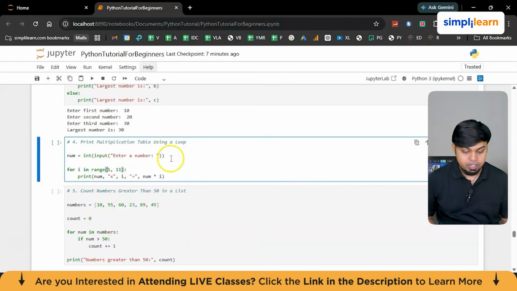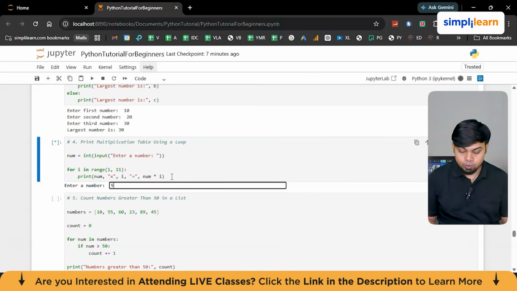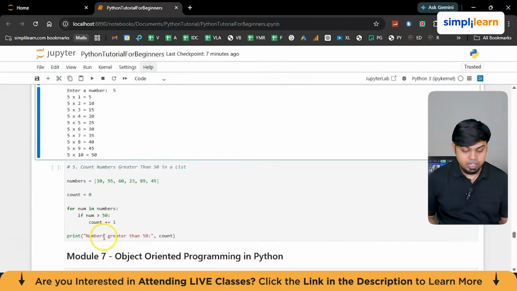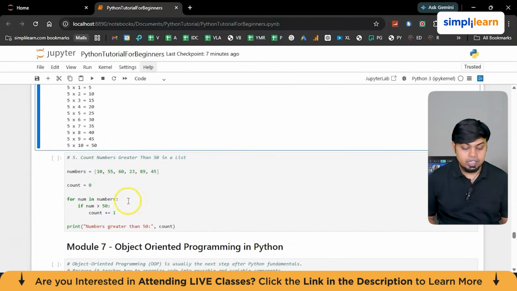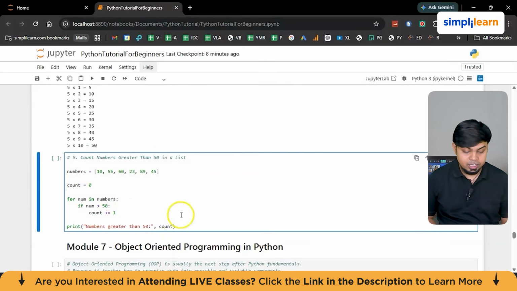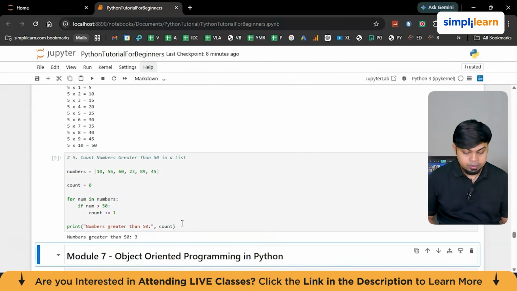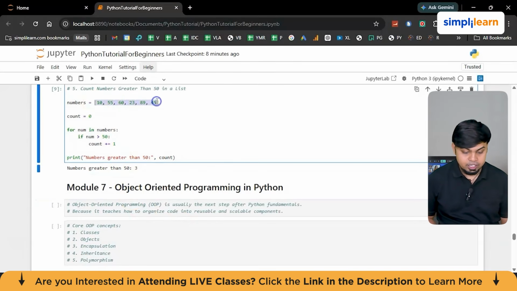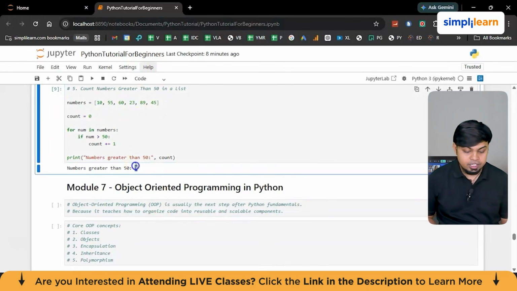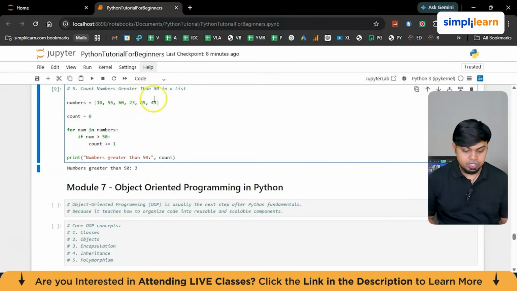Now here we have print multiplication table using a loop. Here you need to provide the number. Let's say I want to go with 5, and the 5 table is right in front of my eyes. And count numbers greater than 50 in a list. So there you go. Now we have the list here, and the elements greater than 50 are 55 and 60. So we have 89 as well. So we have 3 elements which are greater than 50 in this particular list.